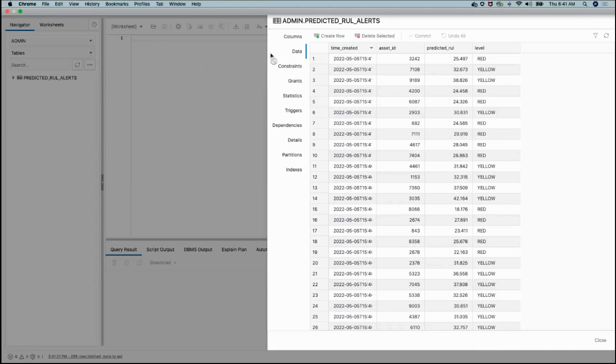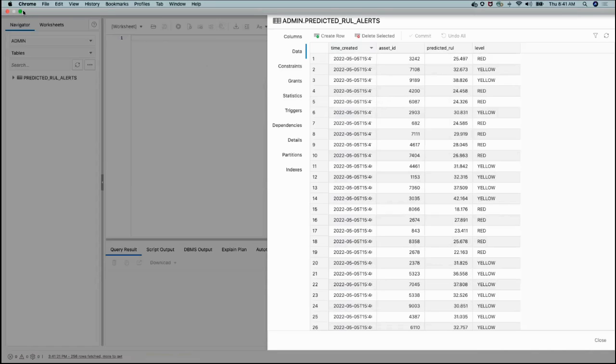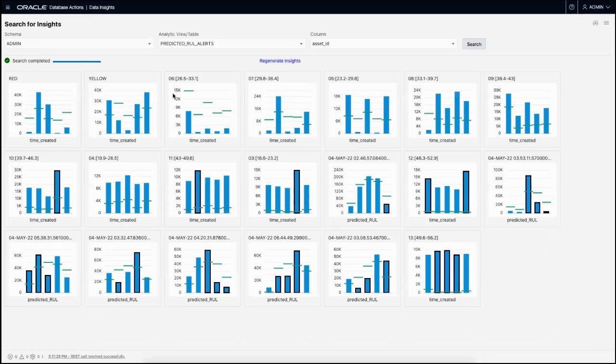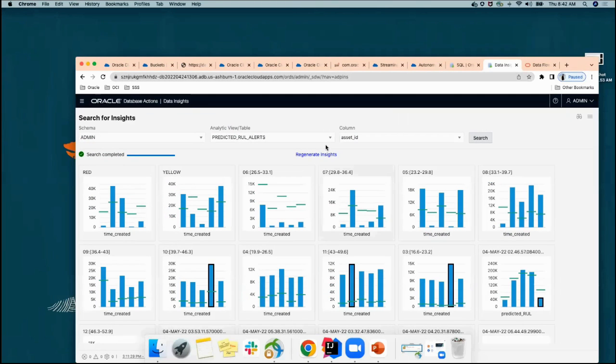We can further build applications on autonomous database, or we can send alerts, or we can create manufacturing maintenance work orders from here. And this is just a quick insight of the data that is coming into the autonomous database. Yeah, so that's all from me.